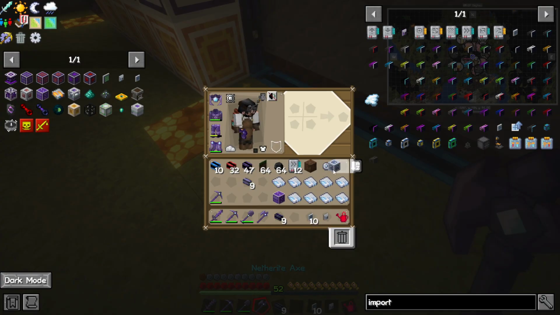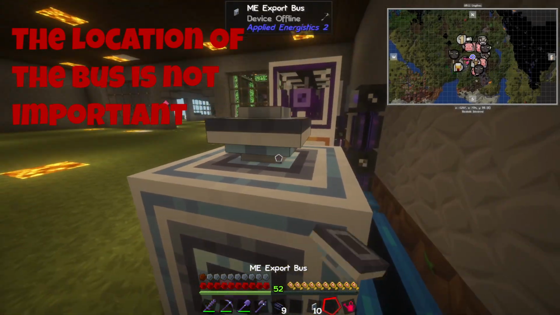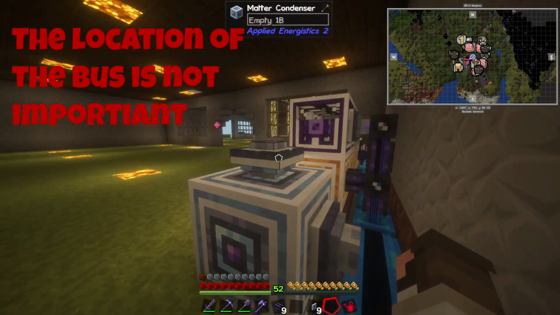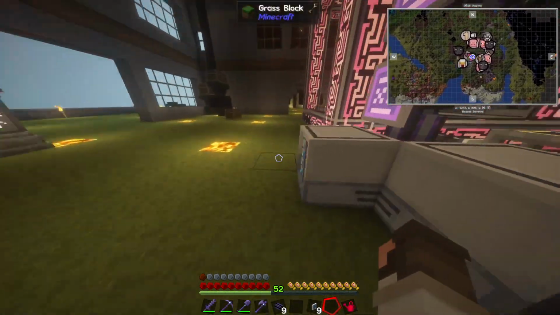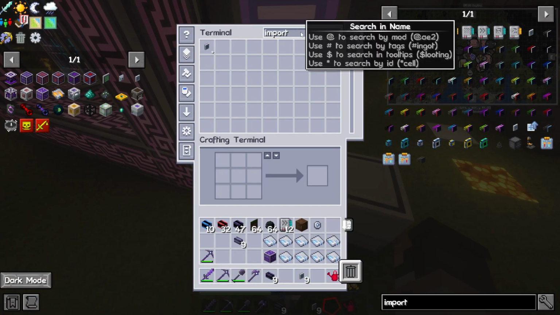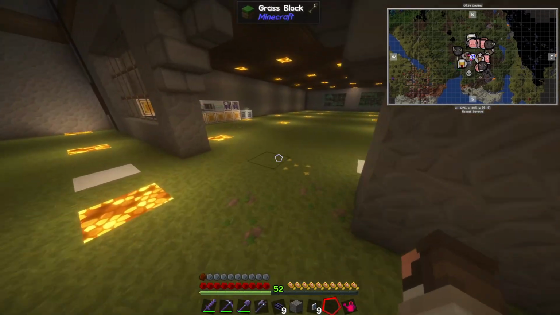Hold on. I'm actually gonna move it over one. So I'm gonna put it here. We're gonna put an export bus here, and we're gonna put an import bus here. So just like with the coal, I want cobblestone specifically to always go into this system.